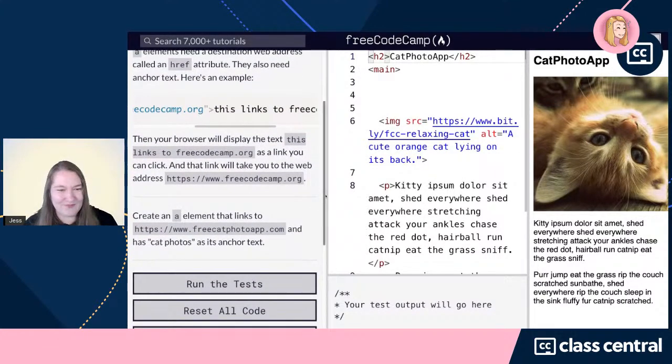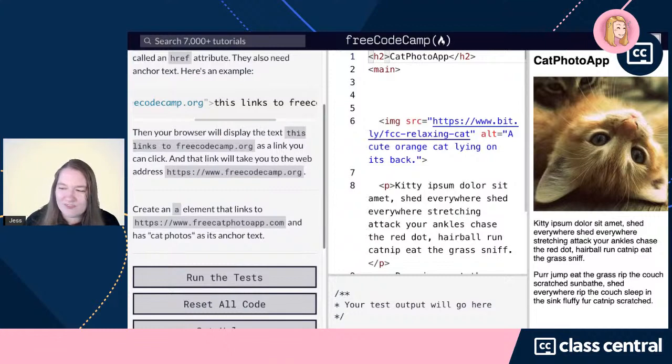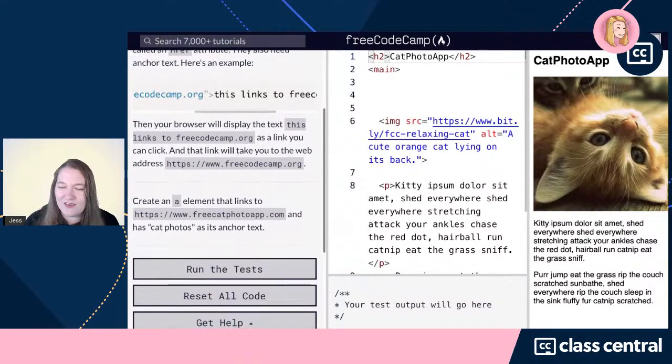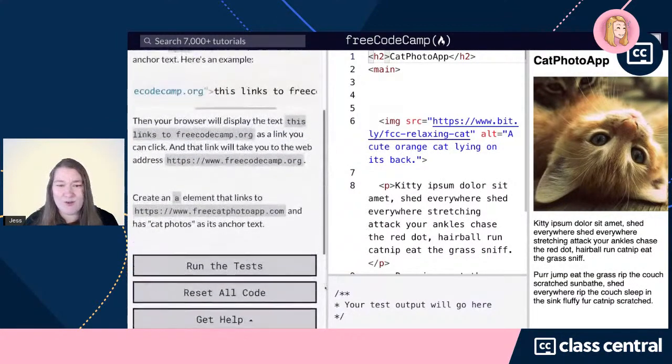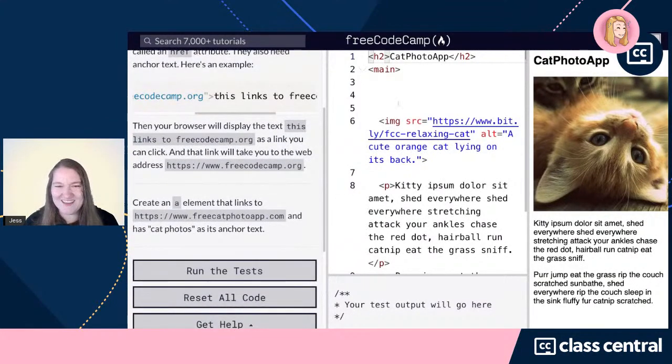So, okay, it just says to make an anchor element that links to free cat photo app and has cat photos as our anchor text. So between the opening and closing tags, we want cat photos to be what's displayed to the users. It doesn't say where, though. So it still doesn't care where we want to do it. Where do we want to put this?